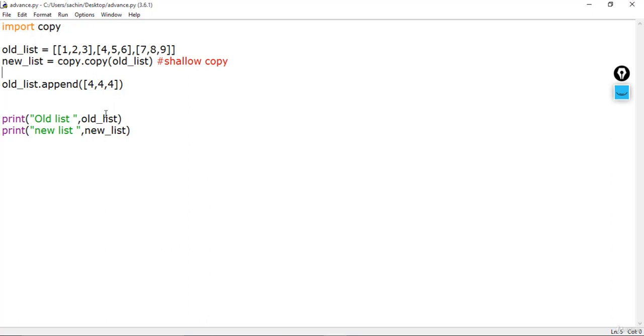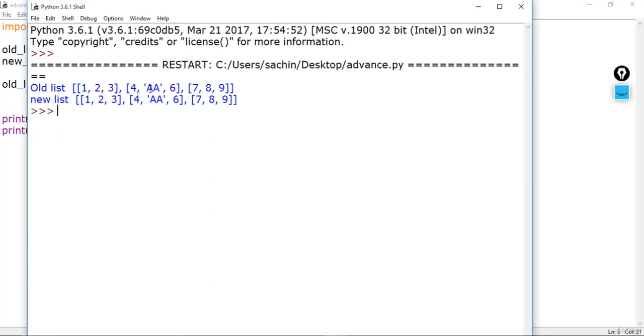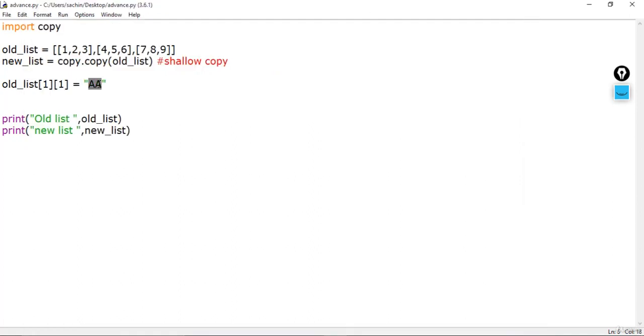If you make any changes to this old list over here, so instead of just appending, let me make a change to this old list. So I'll just say old list, and let me make 1 and 1, that is to reference this attribute over here, which is 5. So let me change this 5 to something, let me say AA. So if I save this down, you could see the changes might appear in both of them. You could see AA is replaced in both of these lists in the position of 5. So this is valid because this is to just add a new nested object using this shallow copy.